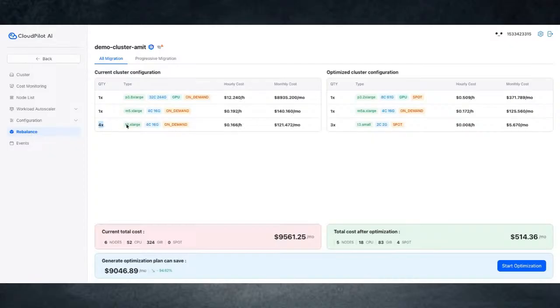You have four T3 xlarge, and its size is 4 cores, 60 gigabits. Its pricing option is on-demand instance, and each node costs you $121 per month. At this moment, we find the workload you're running on these 4 nodes is very small, and you have like 10% CPU utilization. So the first strategy is we want to downsize. We recommend you downsize from 4 cores, 60 gigabits, to just 2 cores and 2 gigabits.